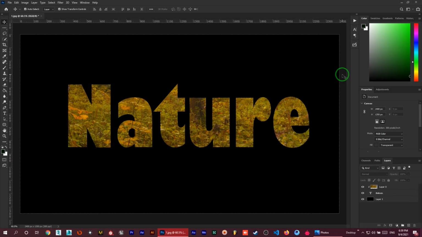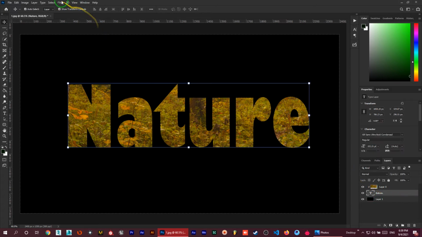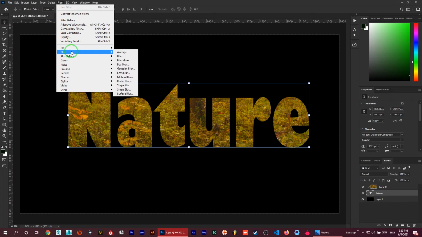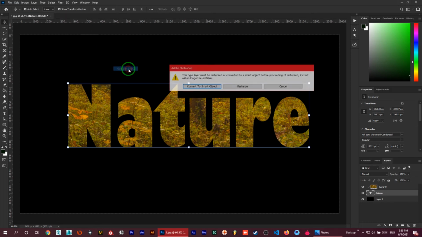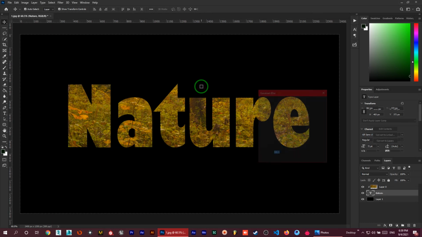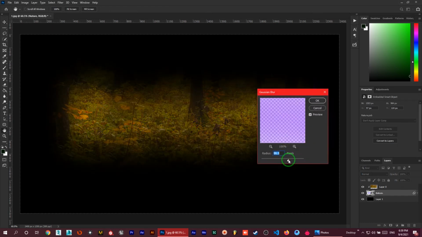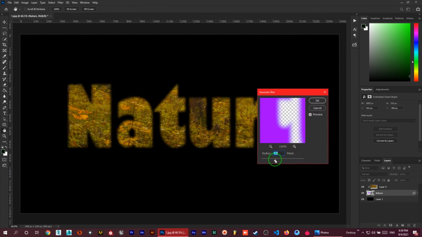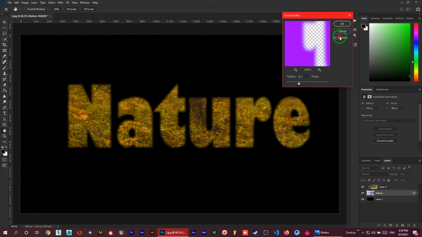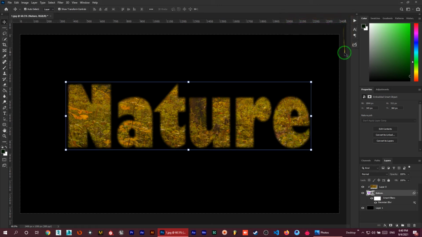So for making it more realistic or giving it a better shape, just click on this nature text and go to the filter. We want to give it a blur, and in the Gaussian blur just click on it and convert to smart object, and decrease this number until you see it is in the best place. If you look at it, it could be really good. You see? It softens the edges and makes it more beautiful and more realistic. So click on OK and our text is ready.